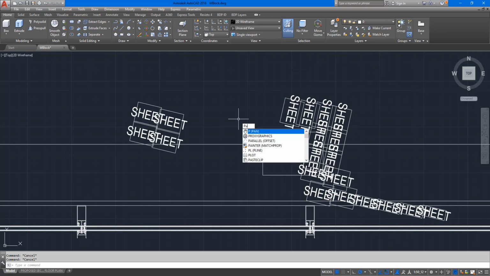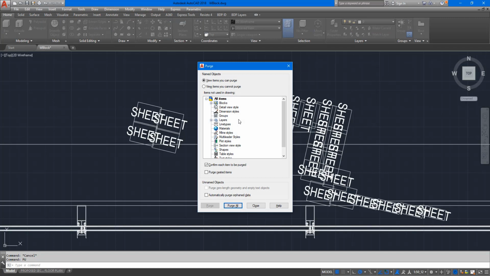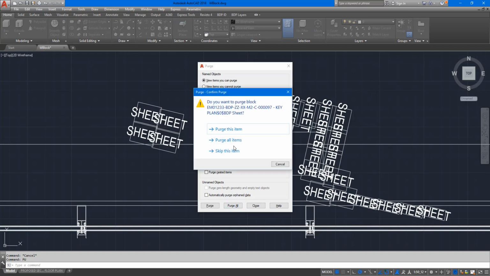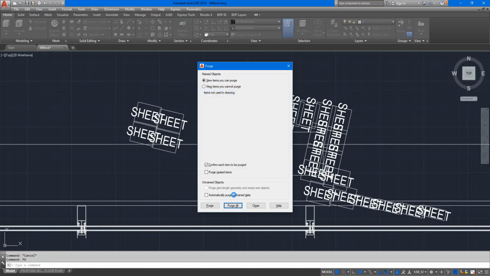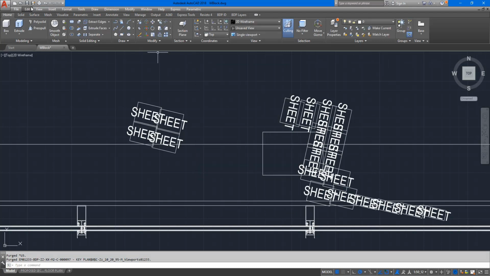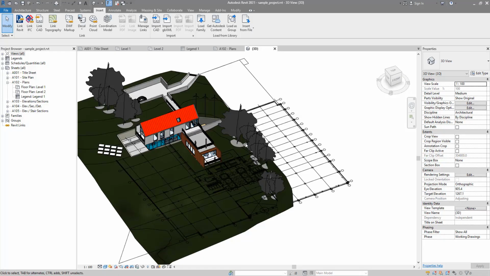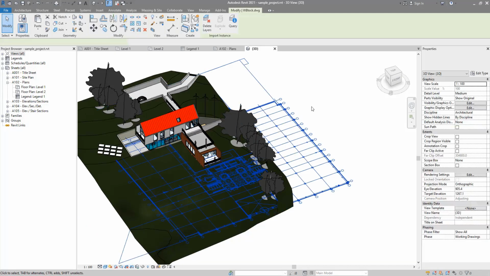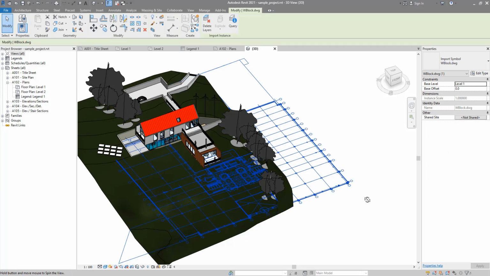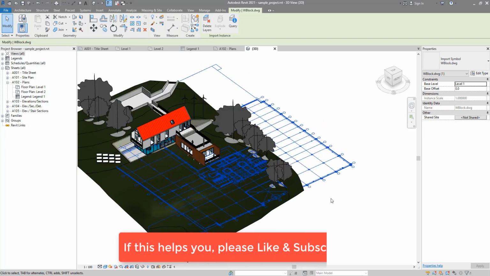After that's done, run PU for purge unused. And do purge all a few times, just so we can clean out anything used by those blocks. Save the file. And when you try to link it into Revit like we did, you should see the expected result. Alright, so that's a few tricks you can use to make sure your AutoCAD files are optimized for your Revit linking.